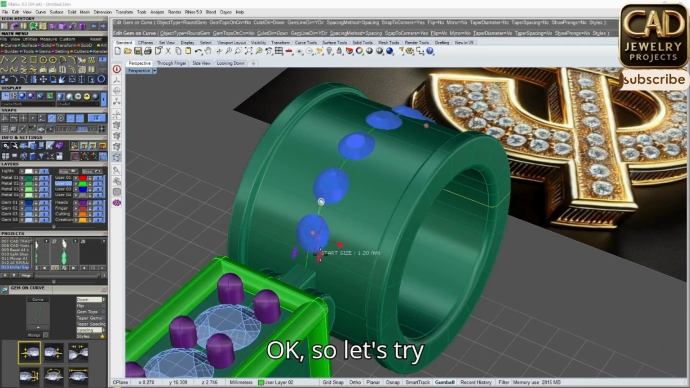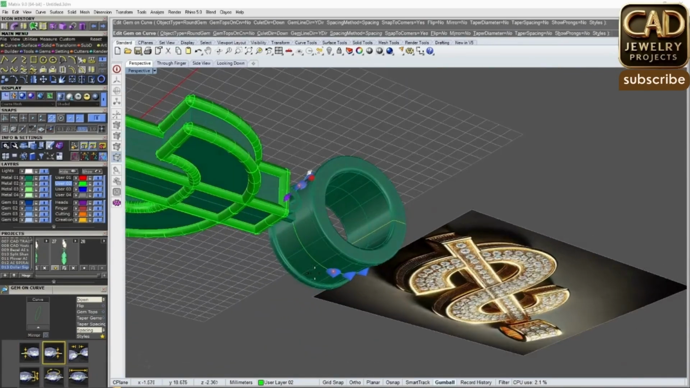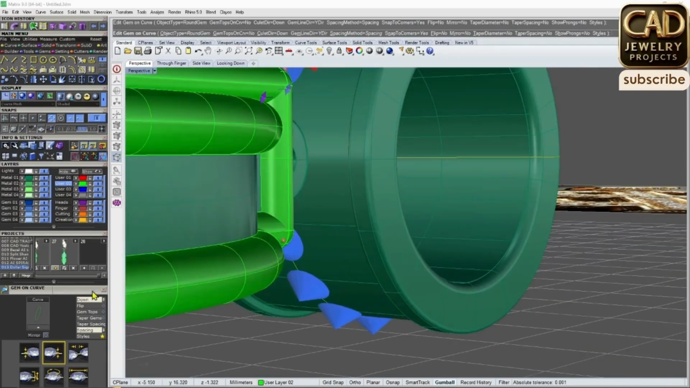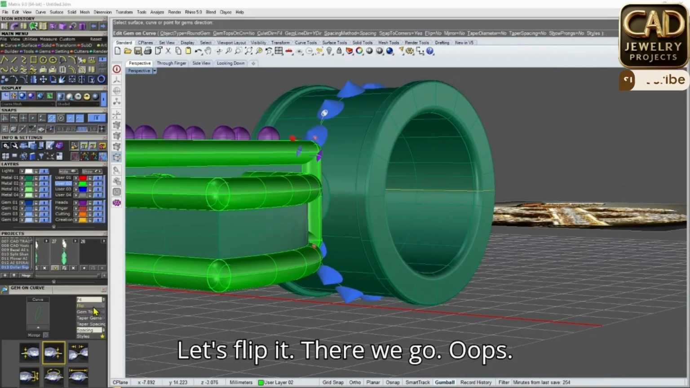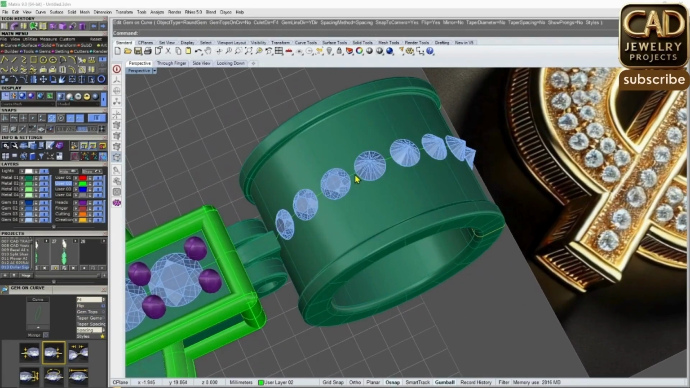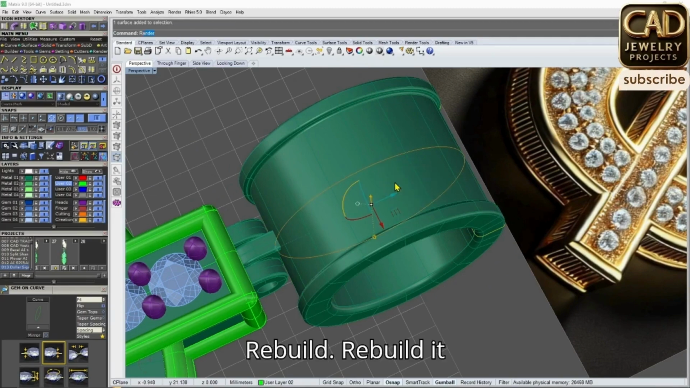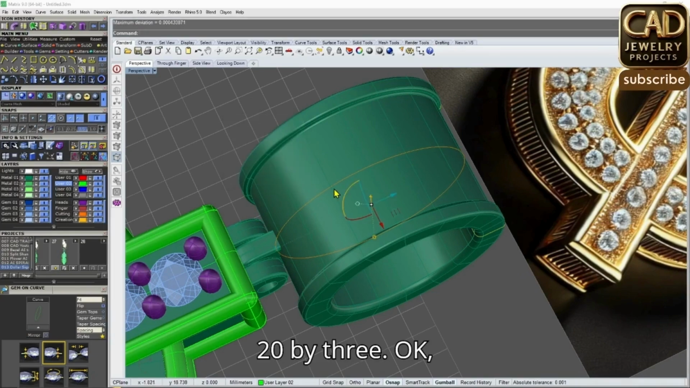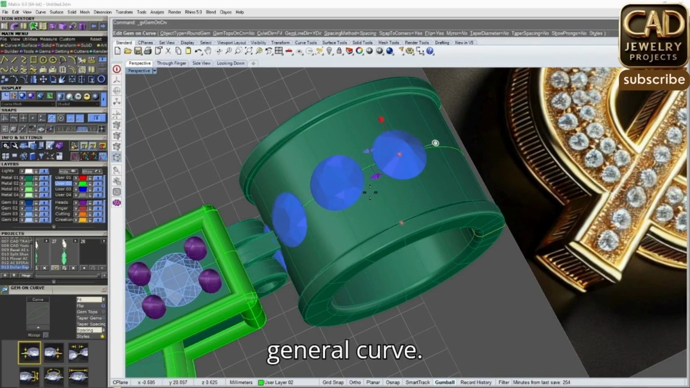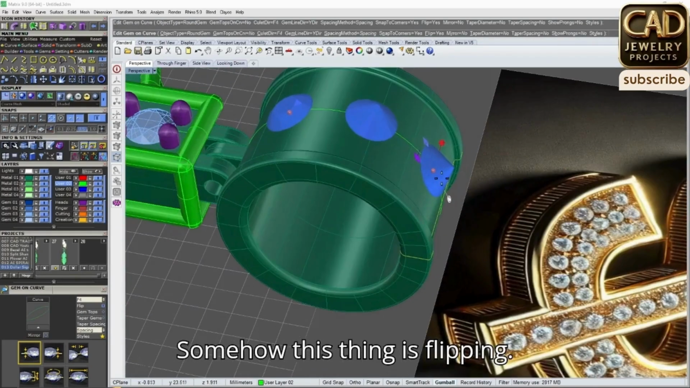Okay, so let's try 1.1. Let's see how this looks. Okay, object, let's flip it. There we go. Oops. Let's rebuild this. Rebuild it by 20 by 3. Okay, Gemini curve. Somehow this thing is flipping.